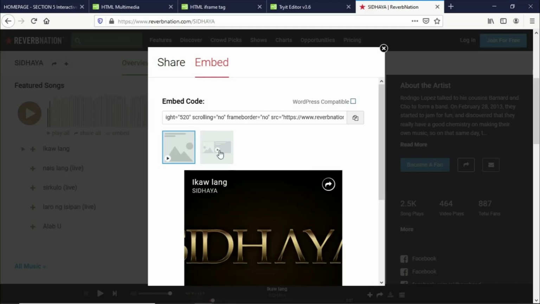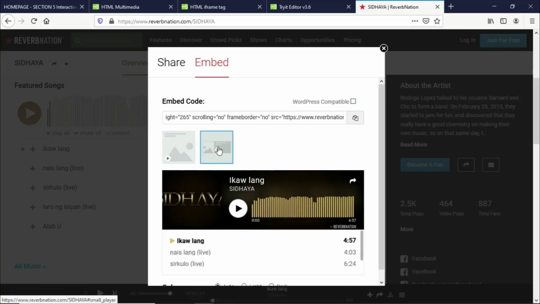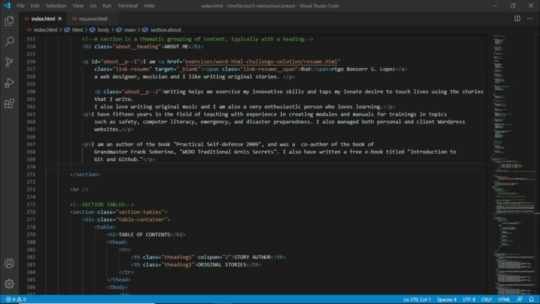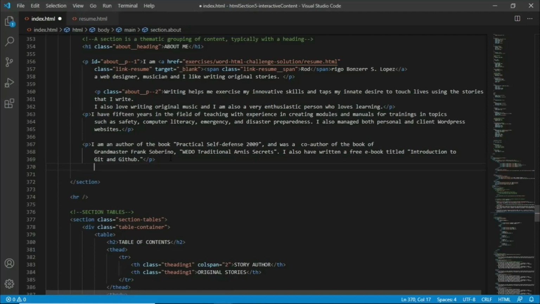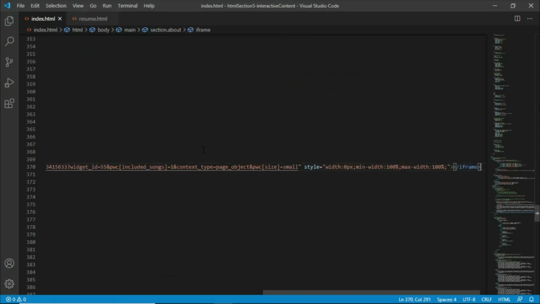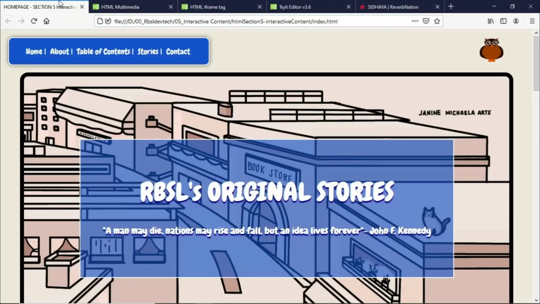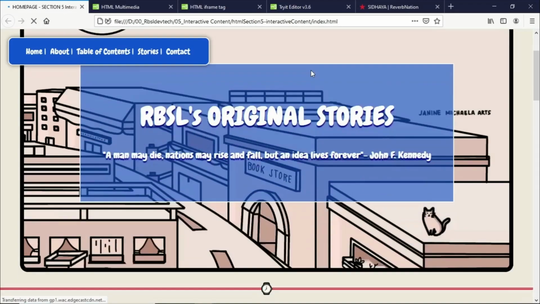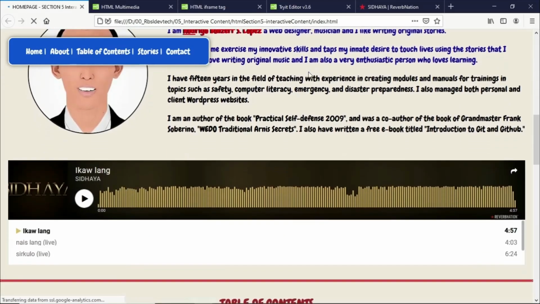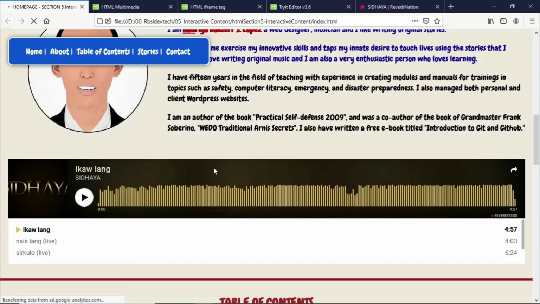Okay, so I would want to go and use the smaller version here. So I'm going to go and copy this and then go to our code editor, and I would want to go and place that just below our paragraphs here. So let's see what that will look like if we try to go and refresh this. And now if I go down here, you would see now that we have the player here.